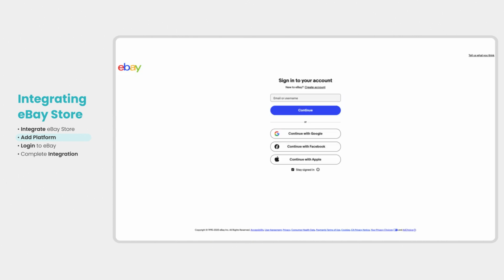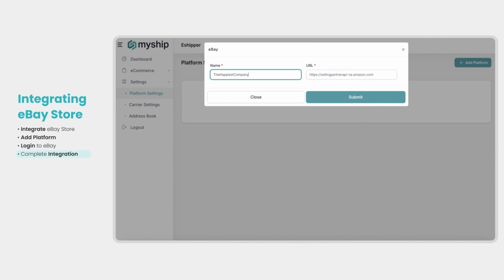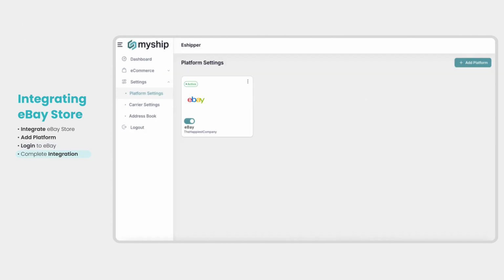You'll be redirected to the eBay login portal. Enter your eBay credentials to log in. After logging in, you'll be prompted to grant permissions. Please review and accept these permissions to proceed. Once you've accepted the permissions, your eBay store is now linked to MyShip. You're all set to manage your shipping seamlessly.